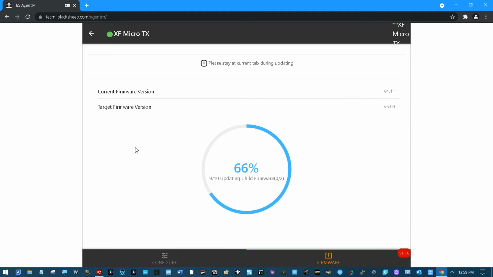So I'm still pretty sold on using TBS Agent M now, and would recommend Agent M. Although Agent X can be used for configuring with some caveats, I will show those real quick. There's process 2 of 3 done. Now it'll go into the third and final phase of firmware flashing. This doesn't take very long at all.